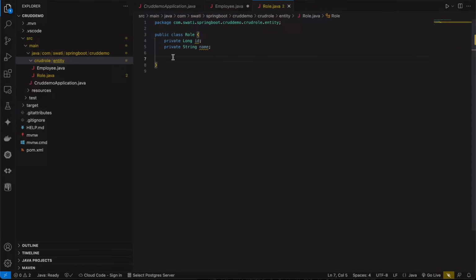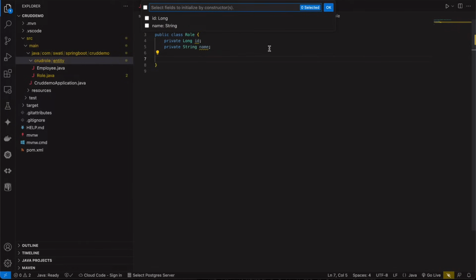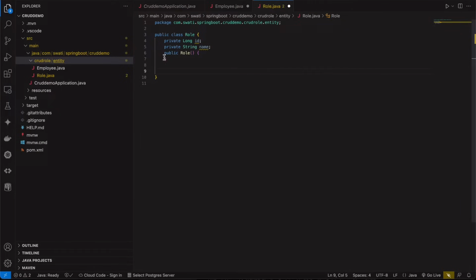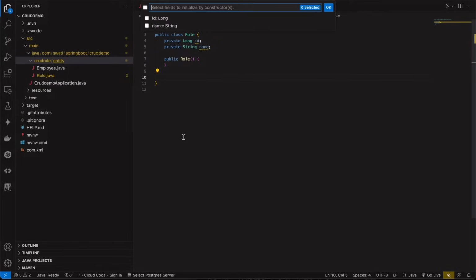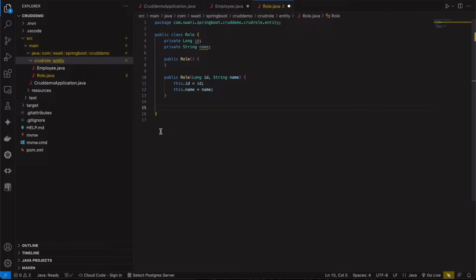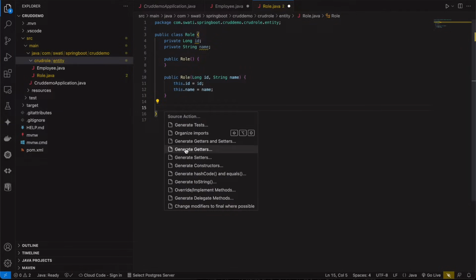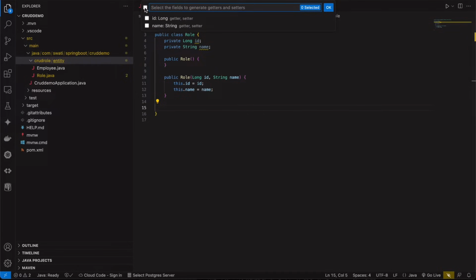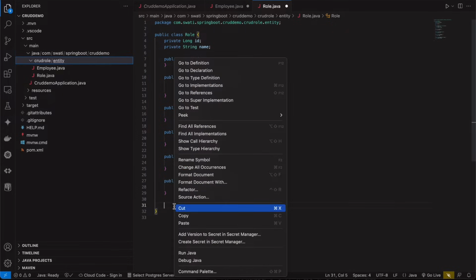And now here we'll be generating constructors. First an empty constructor, and a little space, and now an all-field constructor. Then getters and setters, and the toString method.